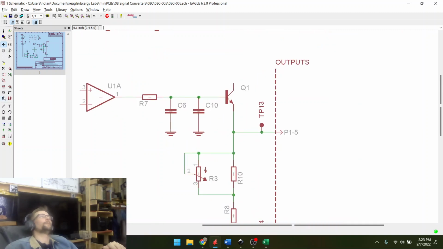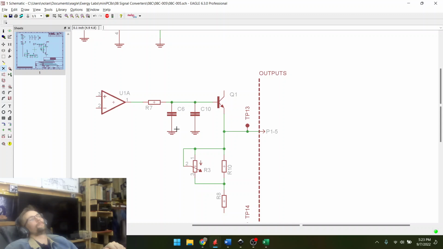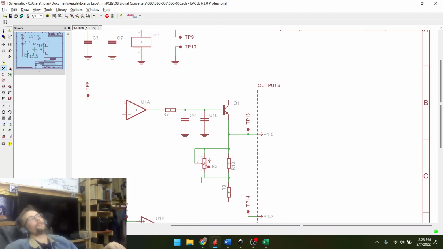You know, it would be better than sending these to ground to send them to like here. The voltage here is pretty low, just 0.6 volts.